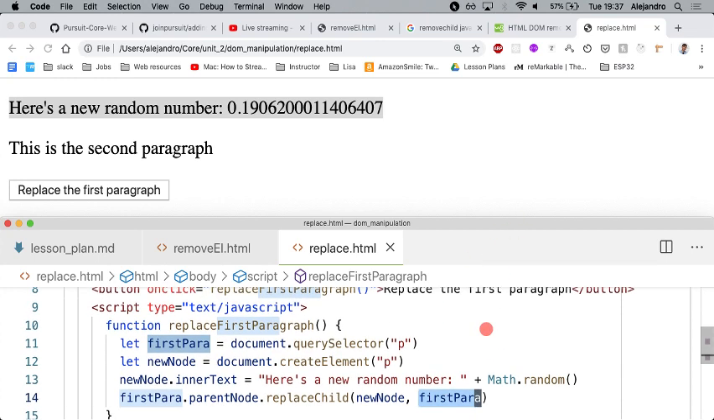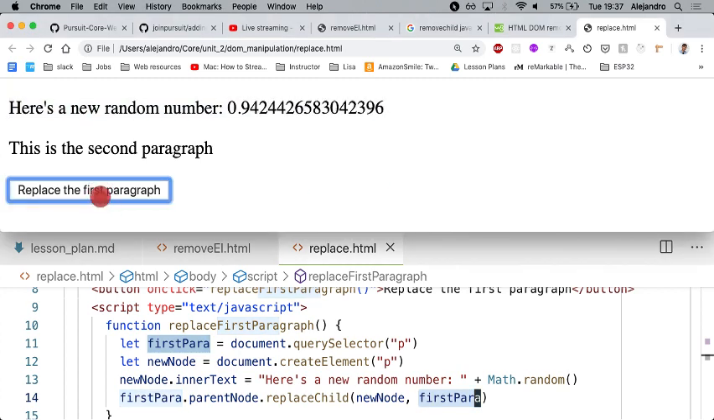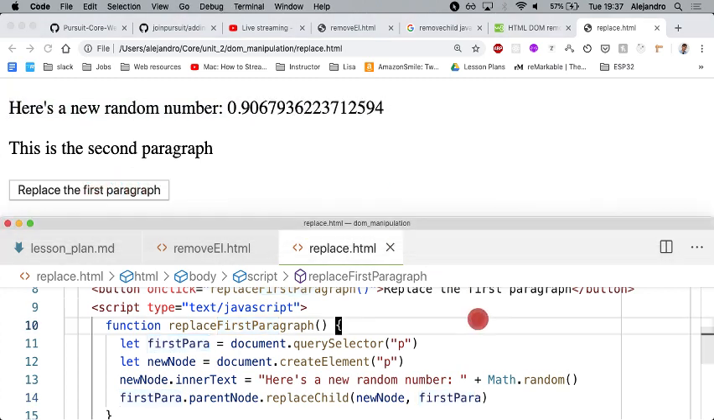Questions on this one? What's a good use case for a replace node? This one is sort of abstract. Can we come up with something that's a little bit more real world? Owen? Calculator. Let's see, Michael.